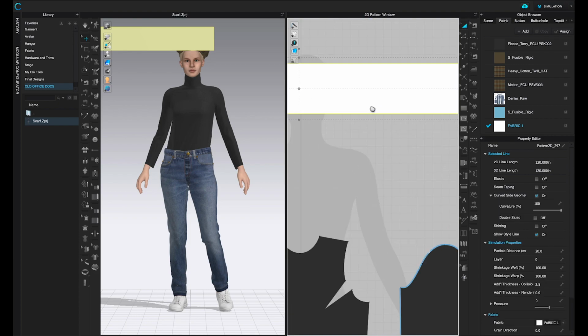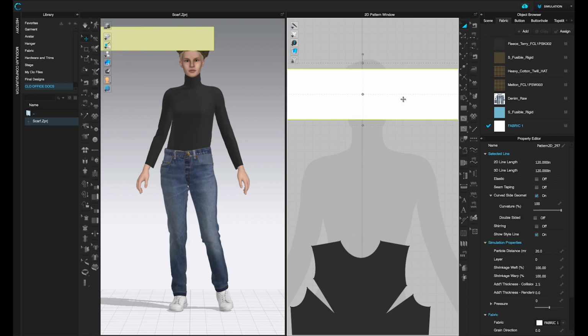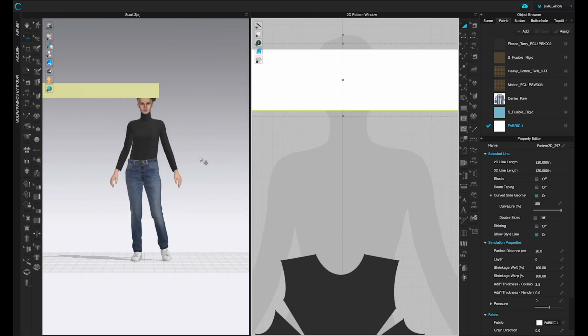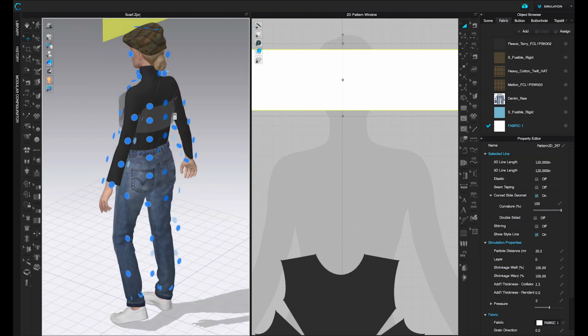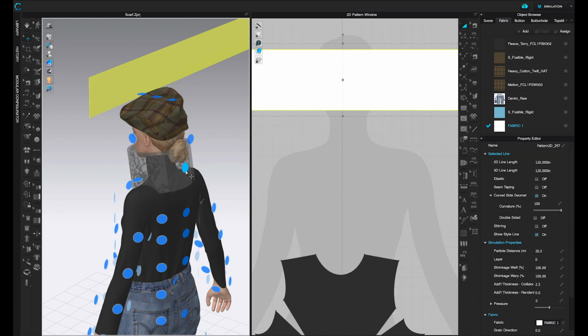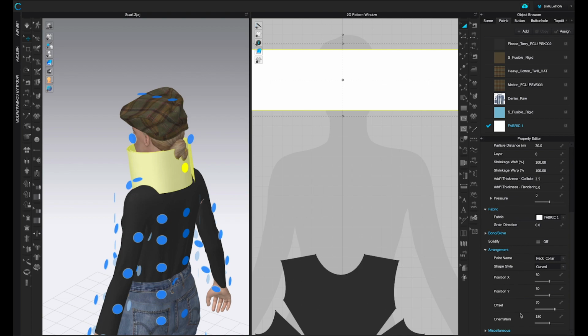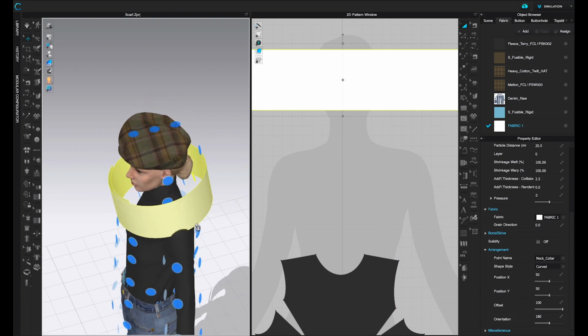I'm going to center this in my 2D window so that I can easily find the middle when I need to. I am then going to use my arrangement points to arrange this to the back of her neck using the furthest out option for placement. While I'm still in arrangement mode here, I'm going to go over to my property editor, and under arrangement I'm going to change my offset from the default to 100. We'll have a little bit more room.